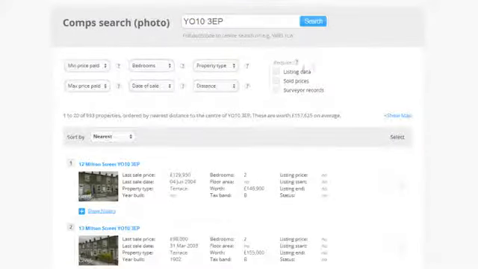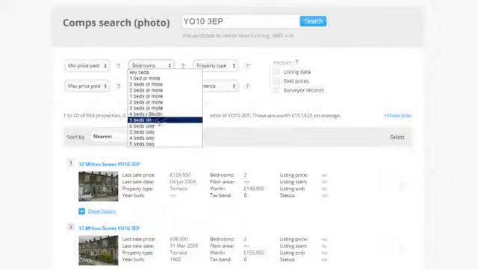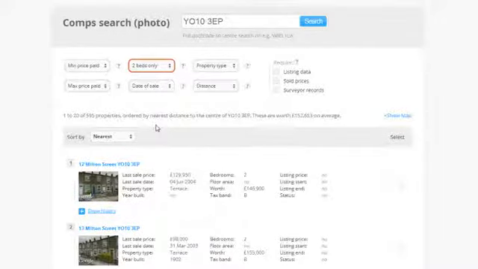I also want to avoid being presented with irrelevant properties, so I will use the search filters to exclude properties that I'm not really interested in. I'm looking for 2-bedroom comparables, so we'll use the 2 beds only filter to get those comparables up. As you can see, we now have a list of comparables centered on the postcode that I've chosen with the characteristics I've defined using the search filters.